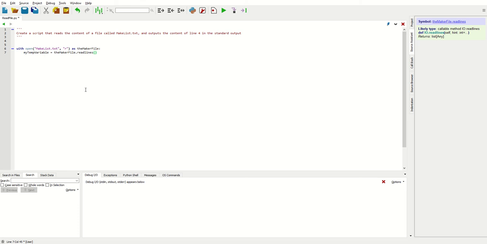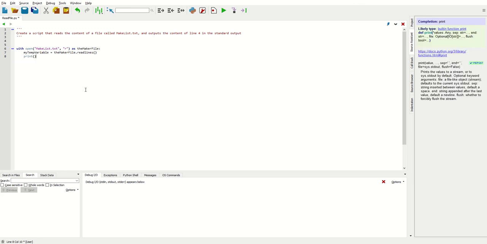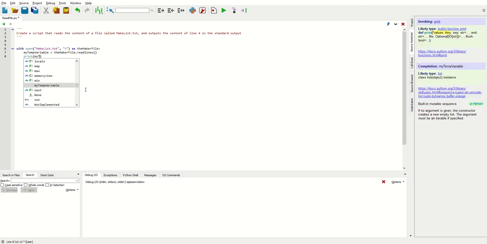It's a method, so I need the brackets. And just for the purpose of this demonstration, it's not what we want to do in the script, but for you to see what's in that content. And it's a good practice when we are programming to output the things that we want to see what's in there so that we make sure that we are doing the right thing. I'm going to print the content of my temp variable, and what I'll get is a list with all those elements.